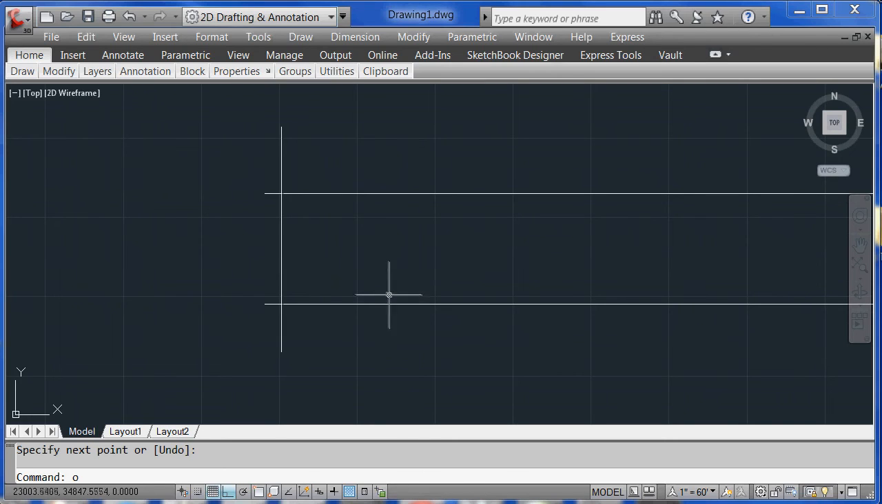So invoking the offset command again, now I want 7.5, select the thing I want to offset, go over here, and now I have basically my little rectangular area. So now I just need to start to put the detail in. Now I'm working on the block figure 6, and I'm working on the front view. Okay.